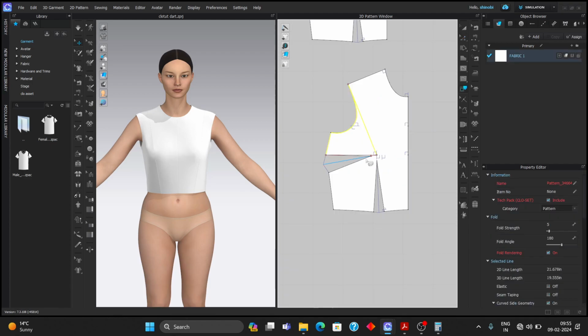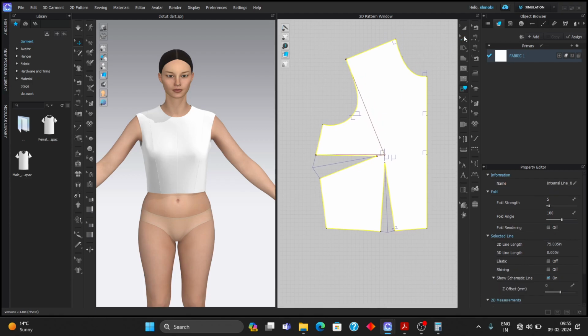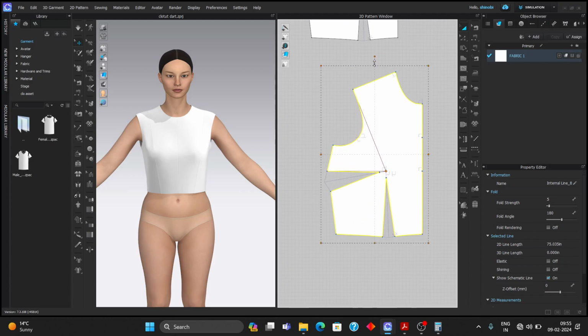To do this, with trace tool selected, trace all the pattern outlines, internal line and darts, then right click on it and select trace as an internal shape option. Now with pattern tool selected, select the entire internal shape, then go to the top handle of the selection and rotate it anti-clockwise until it completely closes off with the side dart.